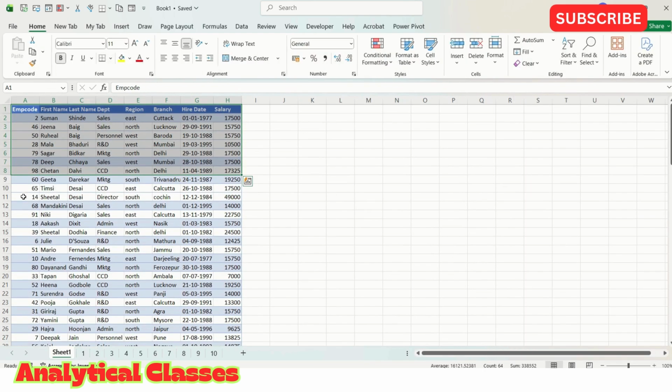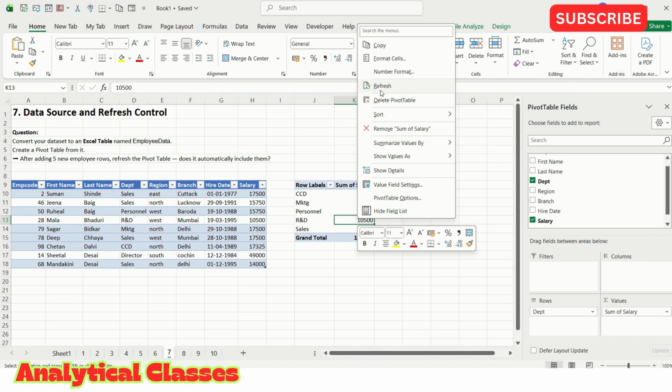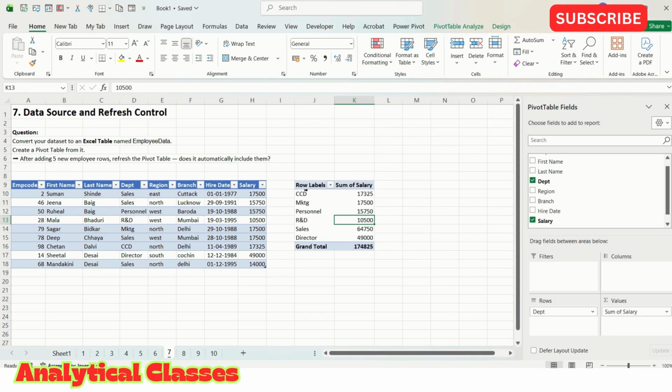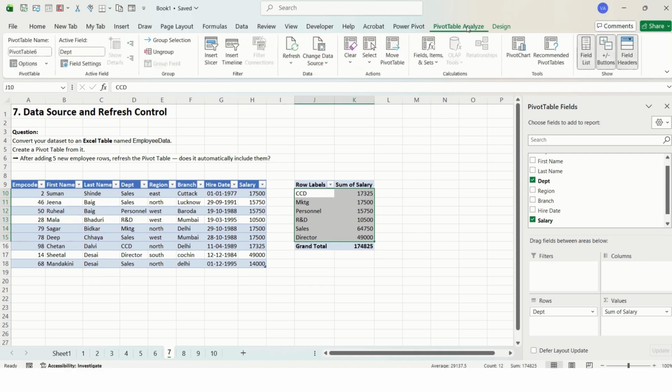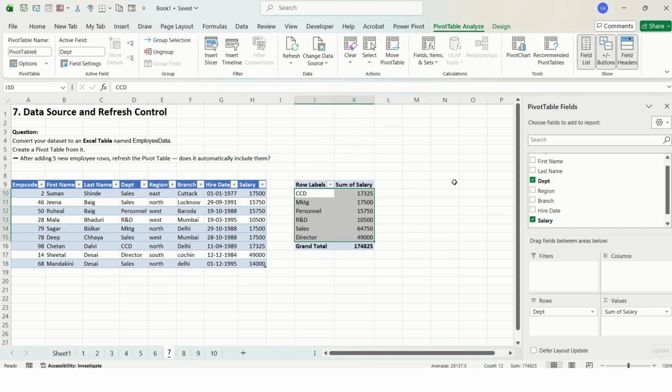Let's add some more data to the table. Now we are adding 2 more rows in the table, and we got this. Now as we have added 2 extra rows, it is not showing anything because it will not automatically show. We have to refresh it. So right click and say refresh, and now it is showing all the new updated data. You can also do it by going to pivot table analyze, refresh all, or you can right click on the pivot table and choose the refresh option.